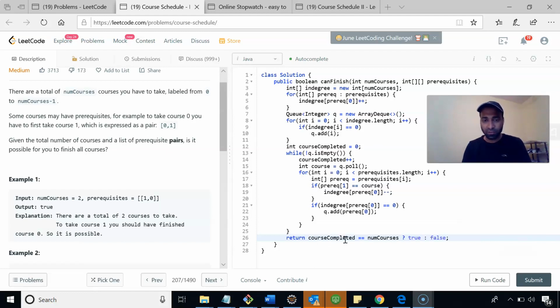So finally, if course completed is equal to num courses, we will return true. It means we were able to do all the courses by fulfilling all the prerequisites constraints. Otherwise, we will return false. So let's submit.